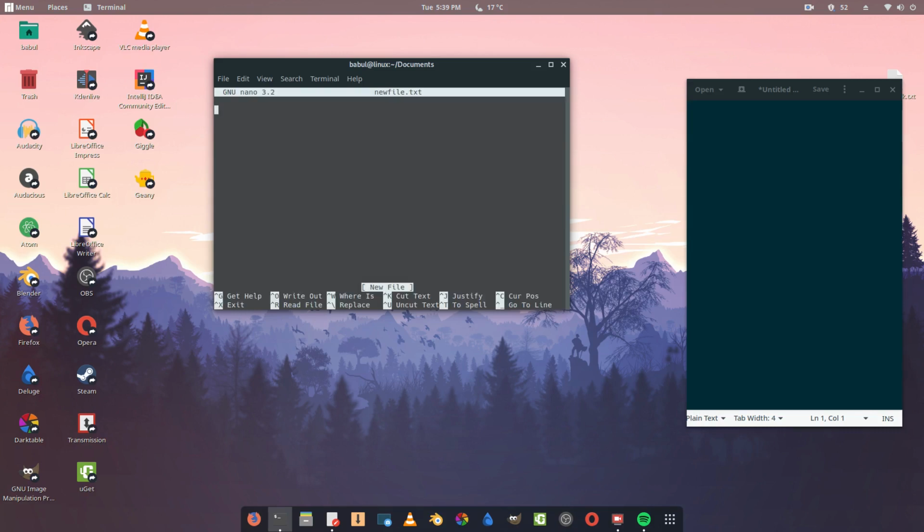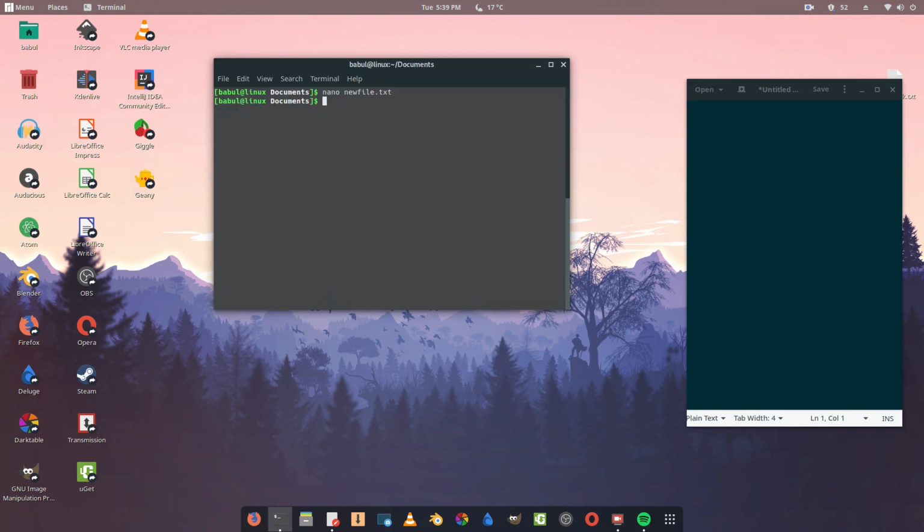So now the nano text editor is open. Let's say I want to write hello, this is the file I created, and I want to save it. So I would type in Control O and press enter, and then Control X. Now if I list the files in that directory, you can see the new file has been created.